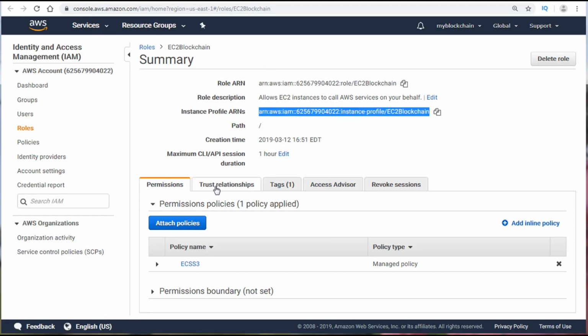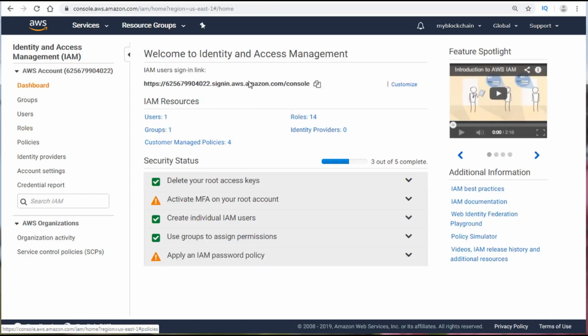Again, it tells us other information that we want to know. But for the purposes, again, it's sort of hard to get into roles, policies, and everything. So what we want to do now is get this ready for us to actually do some work with Hyperledger. So let's go ahead and move on to the next part.